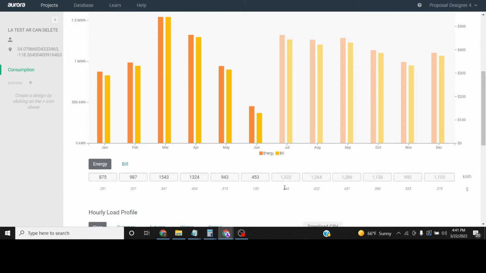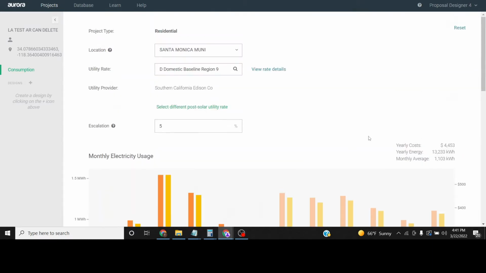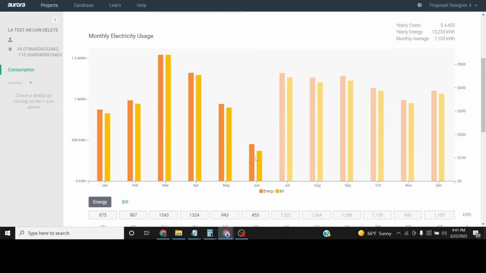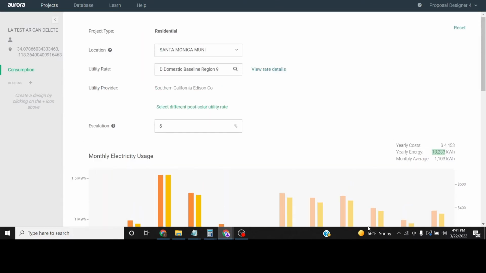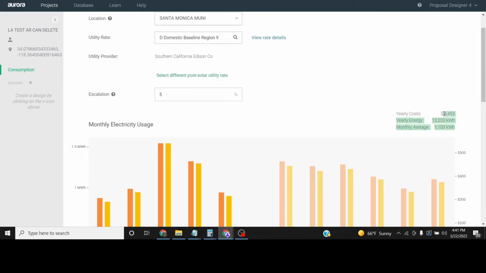Aurora then takes that information and tries to estimate the usage for the rest of the months of the year. So for July, it's estimating 1,322 kilowatt hours. For August, 1,264, and so on and so forth. And then it estimates a yearly total by combining the 6 months that you have with the estimation, and we're getting 13,233 kilowatt hours. It's estimating the yearly cost at about $4,453, and it shows you the monthly average.